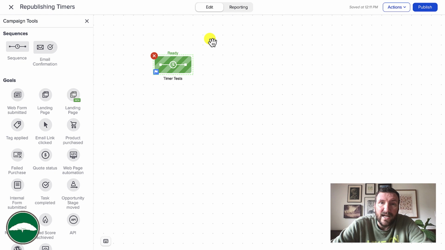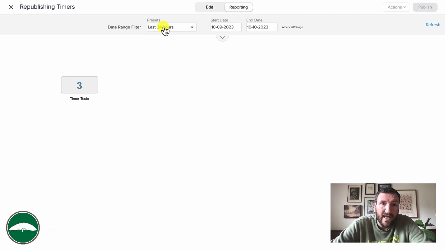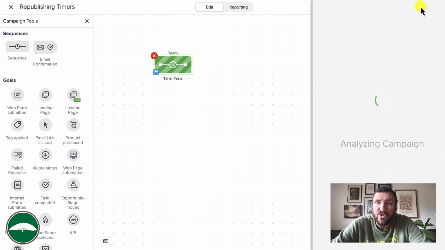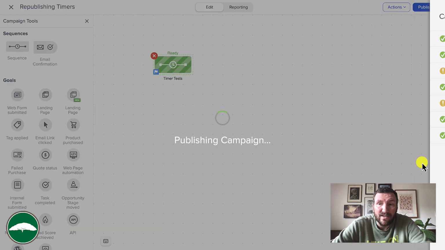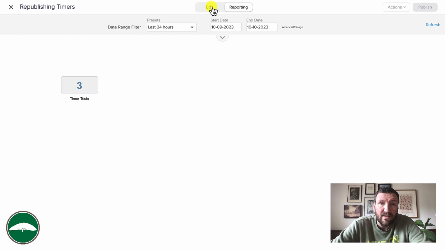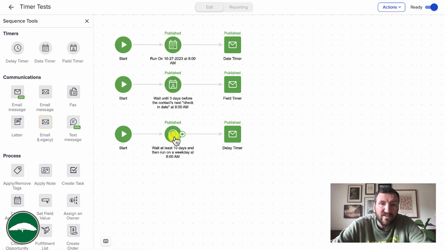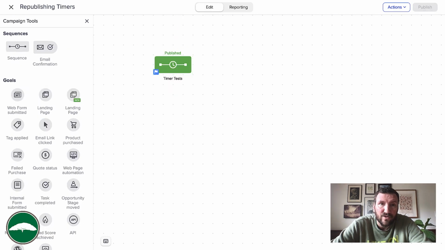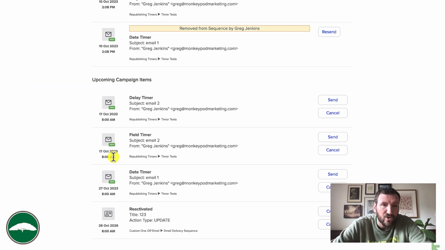They're still waiting on that timer, right? It has not yet processed. It is in the future for them. So when I republish, it's going to then do the math. It's going to say, okay, they entered on October 10th. That's still true. But now it's telling us to wait 10 days. So it's going to reschedule that email for 10 days after they enter the sequence, which should be October 20th.